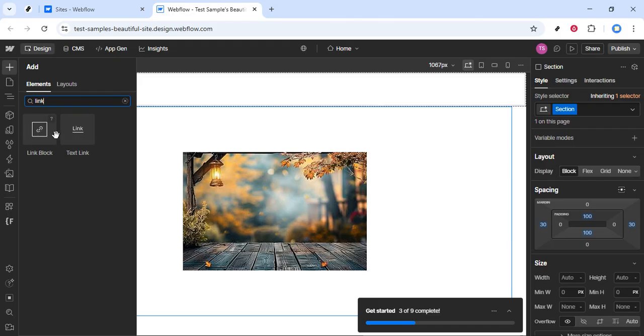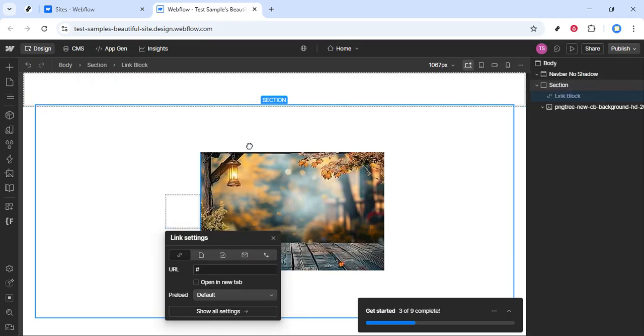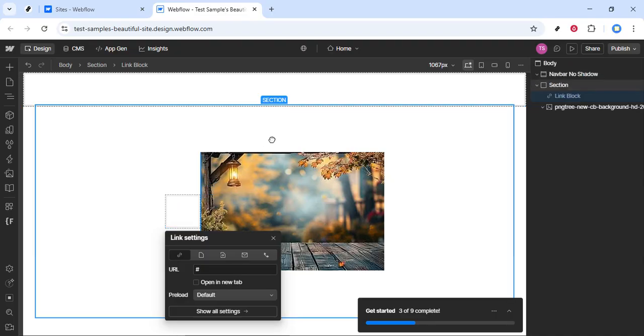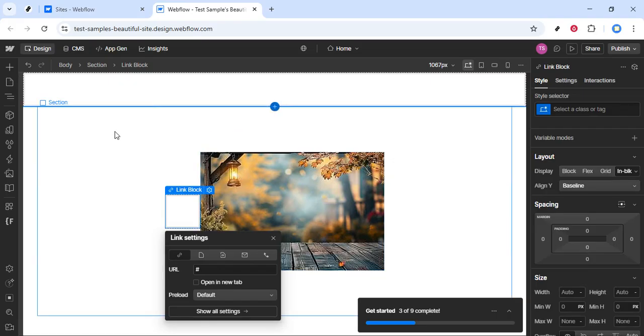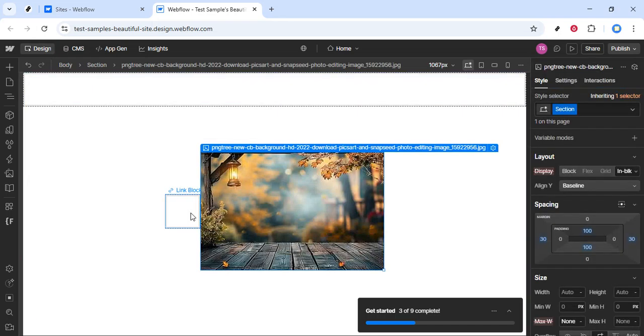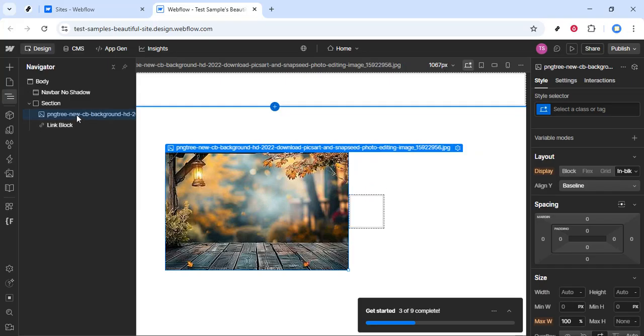Next, you'll need to add a link block to your page. Click on the link block option and drag it over to the canvas area where your image is located. If your image isn't on the page yet, you'll need to add it first by using the image element. The link block acts as a container, and by placing it over your image, you're effectively turning the entire image into a clickable link. After you've positioned the link block over your image, you'll notice a blue outline indicating the link is in place.